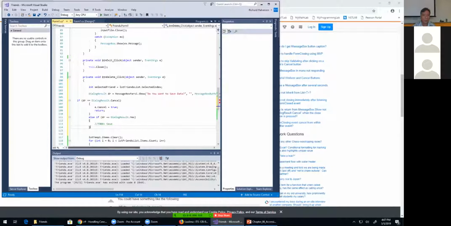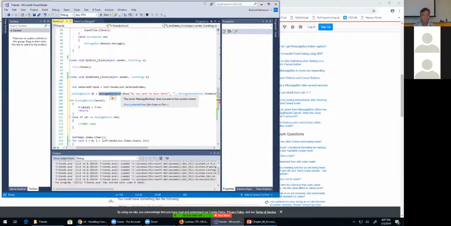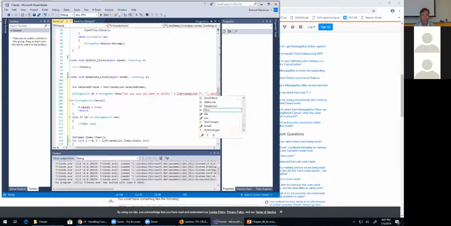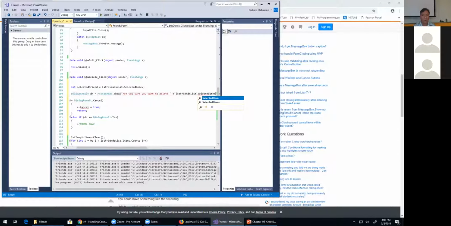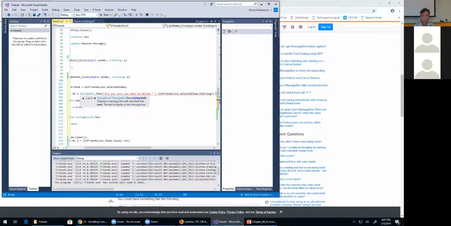So I'm going to say dialog result, message box show. Are you sure you want to delete plus lstFriends dot selected item to string plus quote. This just looks bad, doesn't it?